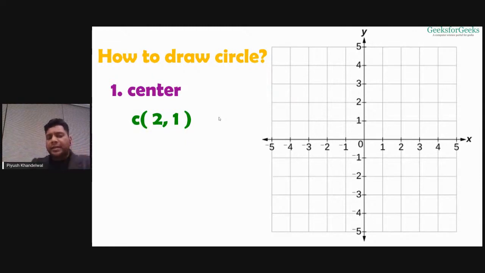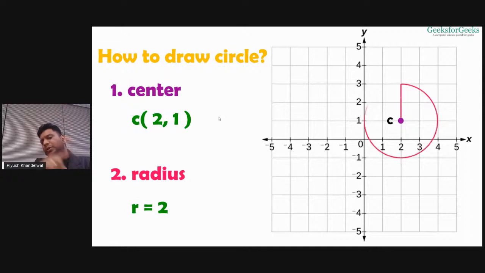So suppose I have a center at 2 comma 1. So this is going to be my center of the circle, right? I hope you got this. And second thing that I need to draw a circle on this Cartesian plane is the radius. So if I know the radius, suppose radius here is 2. So what will I do? I'll draw a straight line from the center of 2 units like this. And then I'll draw a circle.